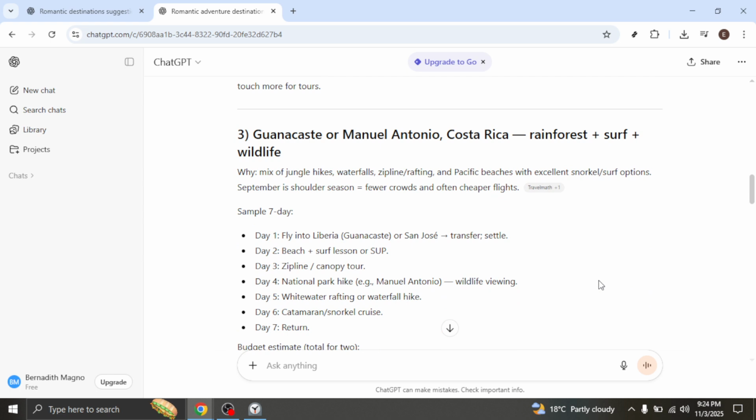Whether you're seeking an enchanting getaway or an adventurous excursion, ChatGPT can be a valuable companion in crafting the perfect travel itinerary. So why not give it a try and embark on planning your ideal trip with ease and creativity?